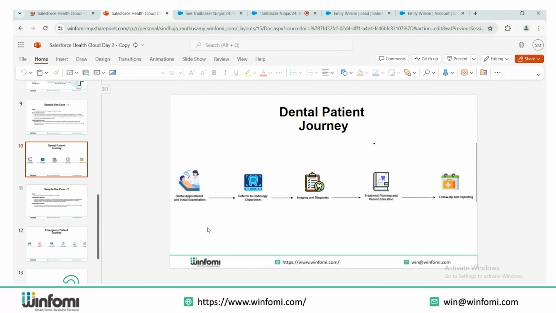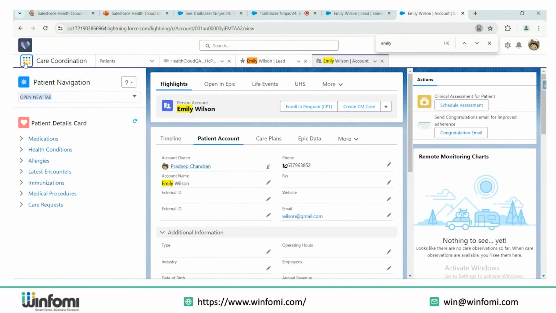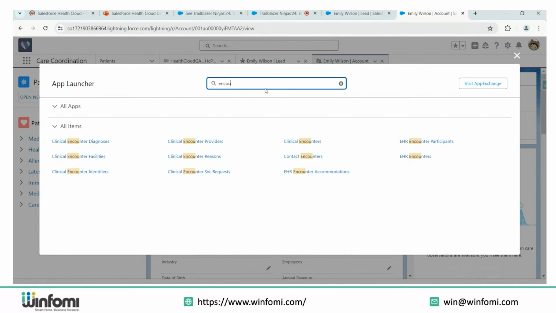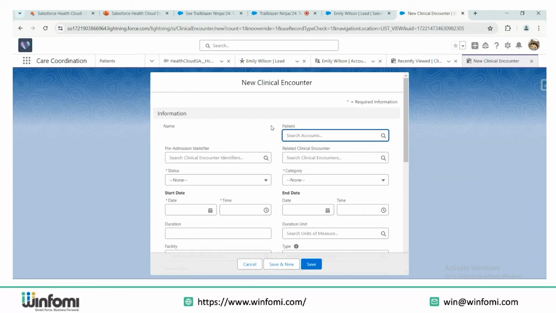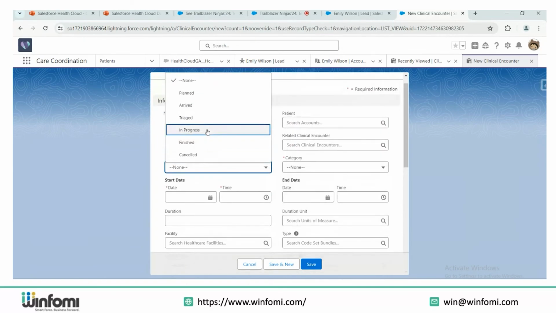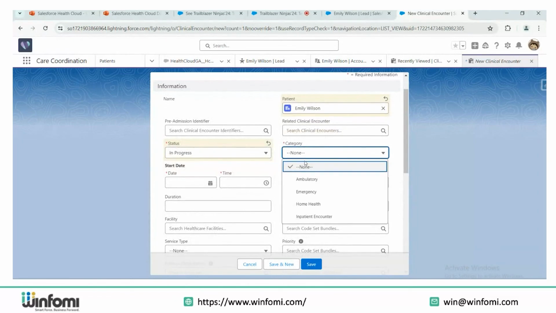The next object I have mentioned in this stage is the encounter. What Wilson is actually coming for, let's just take tooth pain. So let me search for the encounter objects here. Okay, it is clinical encounters for now. Let me create a new encounter record for Wilson. The status is in progress. The patient is Emily Wilson. Related category.